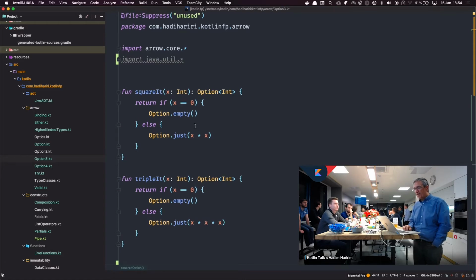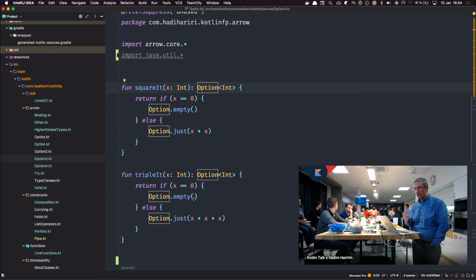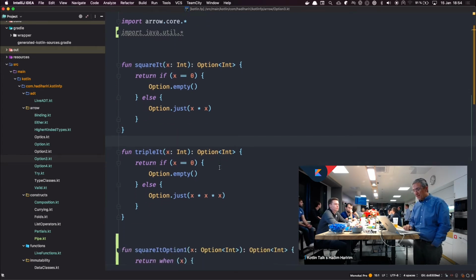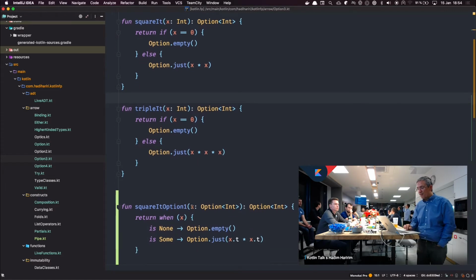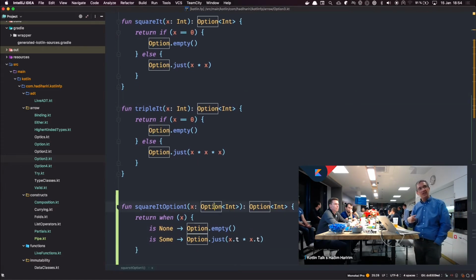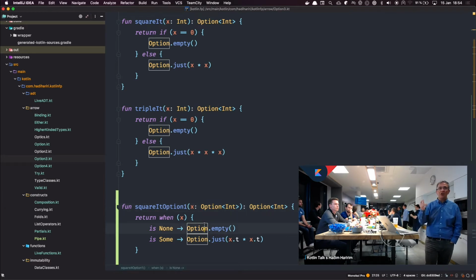So here, for example, I have a function called square_it that returns an option. Here I have a function triple that takes an integer and returns an option. Now, if I were to do something like square_it where I take an option, how would I have to do that? Well, I'm taking an option, so I have to now distinguish from the time when the option actually has a value to the time that it doesn't have a value. If it is empty, I just do empty. Otherwise, I will do the value times the value.